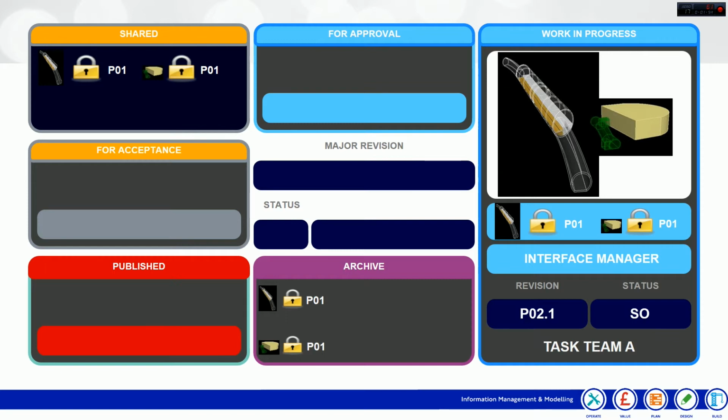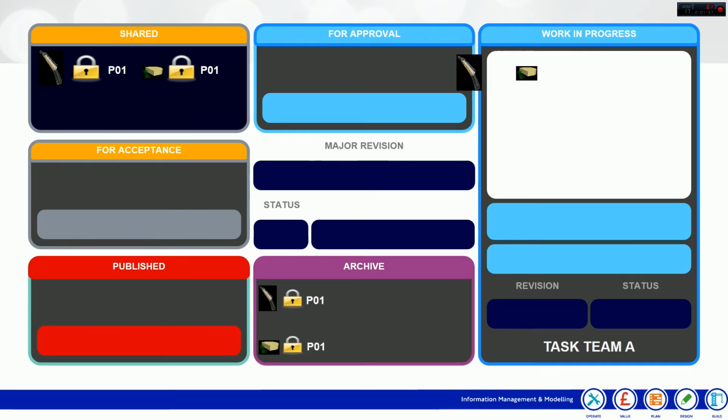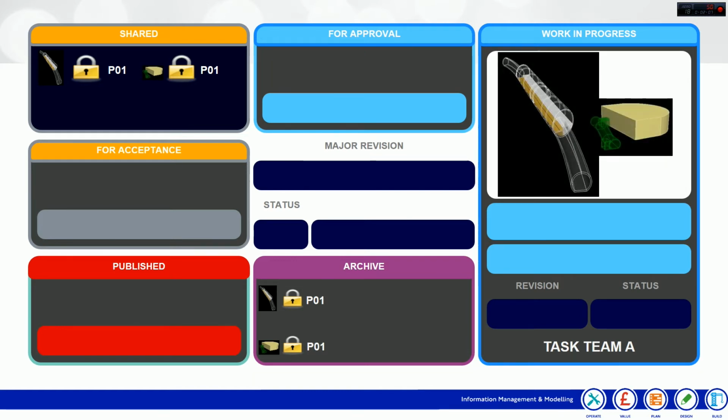Again, the same process will be followed, with the team moving the document to the For Approval area of Work in Progress. However, at this point, the document does not meet the requirements and is rejected. The document moves back to Task Team A in the Work in Progress area where they make amendments. This is why the revision has now changed to P02.2.